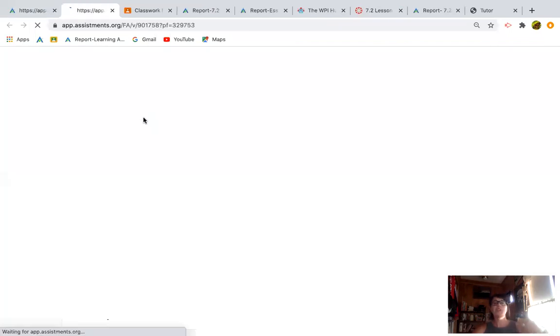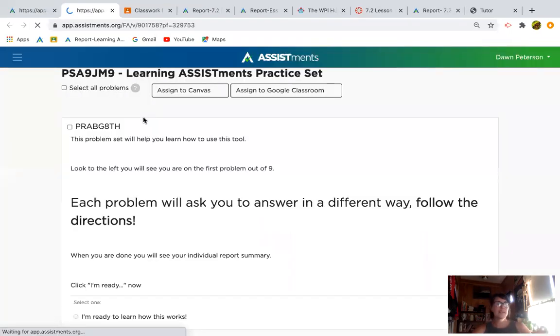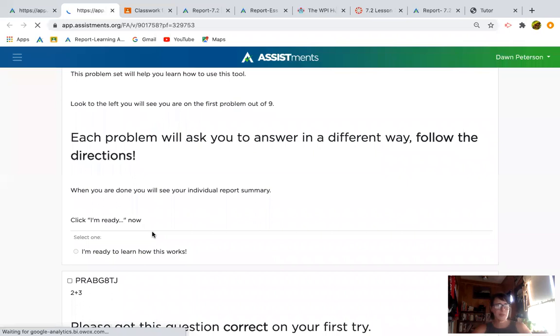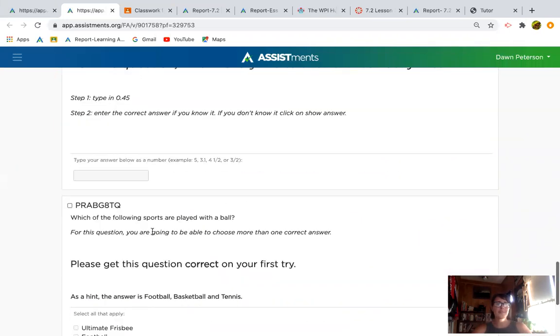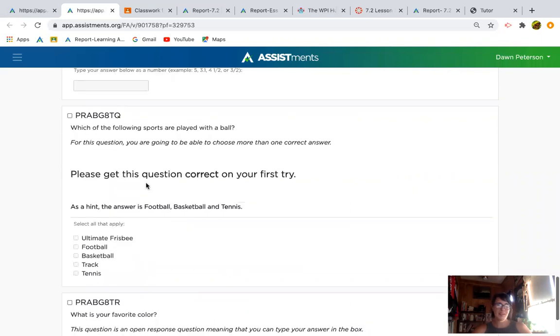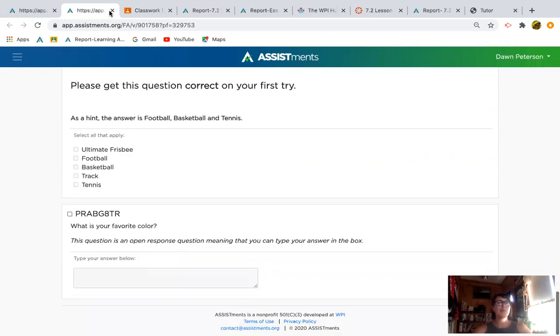So again, this is a very low stakes problem set, kind of silly. It just shows them what kind of feedback they're getting, gives them practice typing into an open response box. It tells them exactly what to plug in. So it just lets them have a little playground of using assessments.